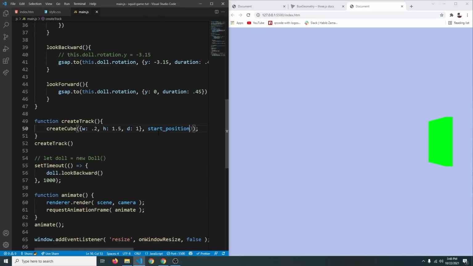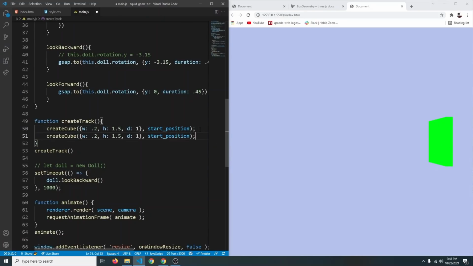So now where we're calling the create cube function, we can pass the start position, and if we save it, we got a cube on this side, and we can also call this function again. This time we're gonna pass the position x as the end position. Now we have one cube here, but now the cube is kind of rotated.